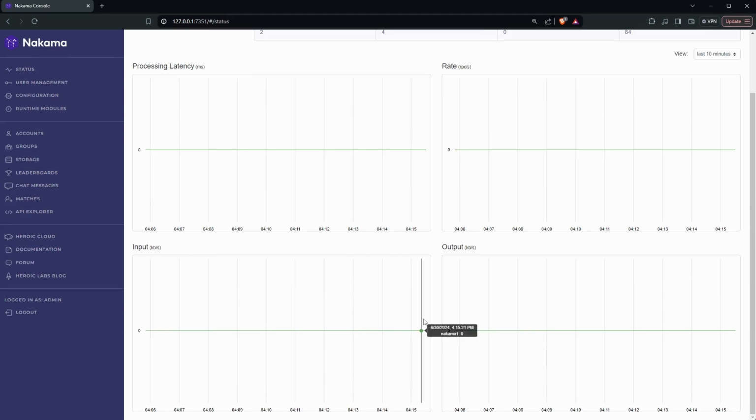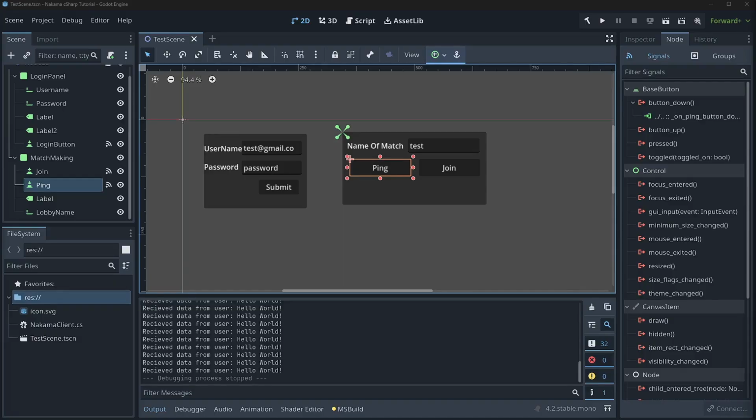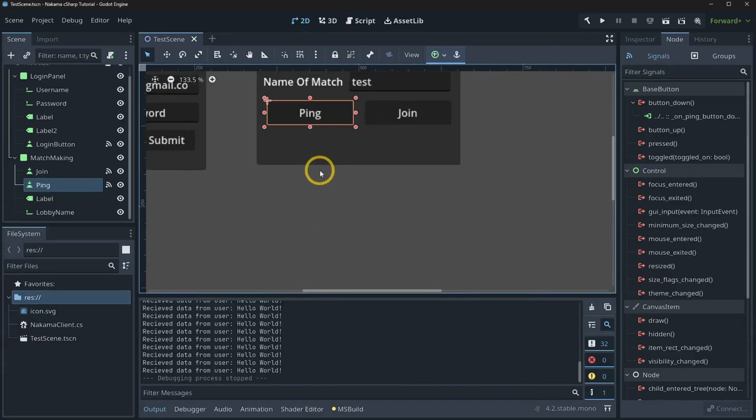That's pretty much how you do communication between the two. Now the question is, how can we do matchmaking within Nakama?